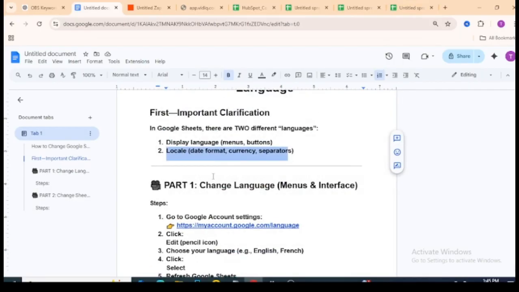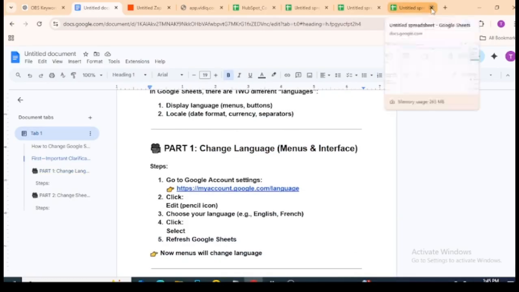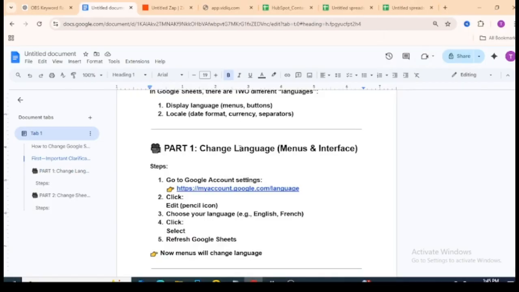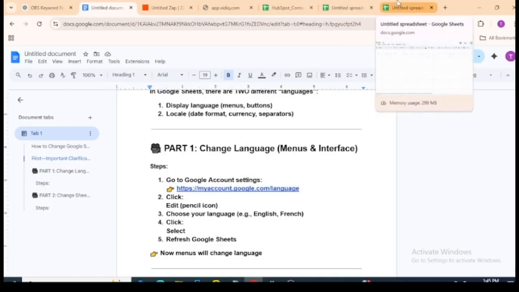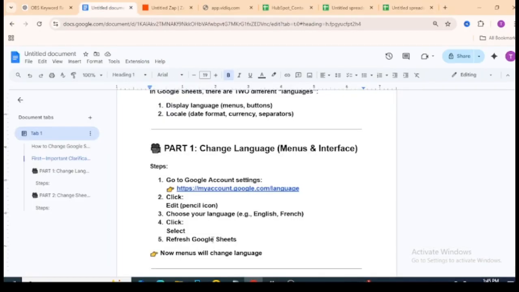The first one is changing the language that affects your menus and interface. What that basically means is that it affects things like your interface, like this file, editor, view, and all these other things. So how do we change this one? I'm going to change it and then show it to you.